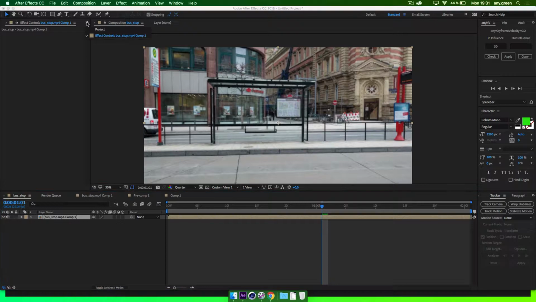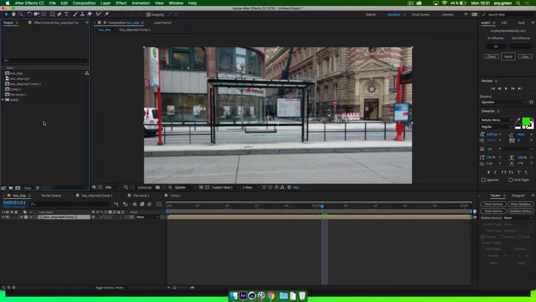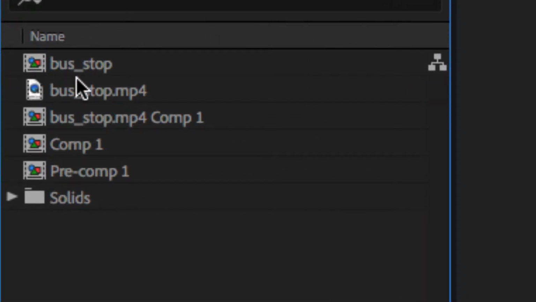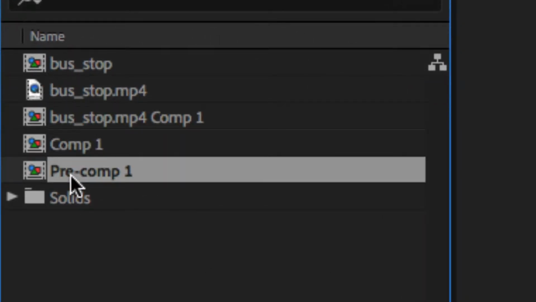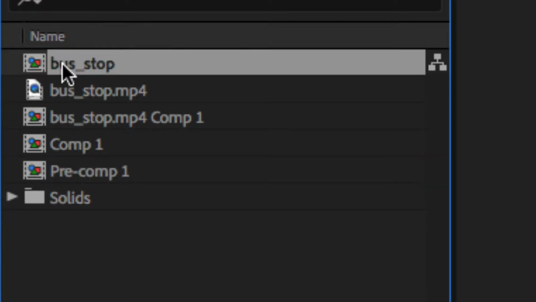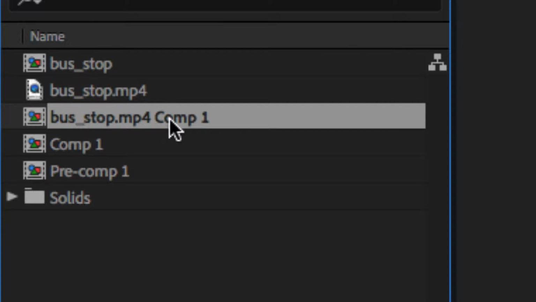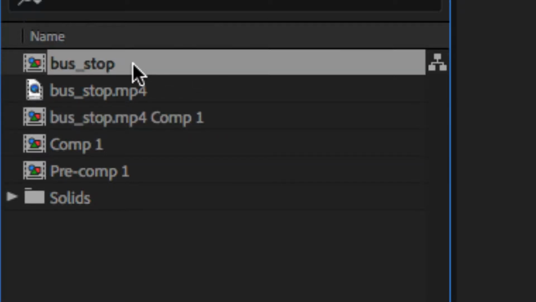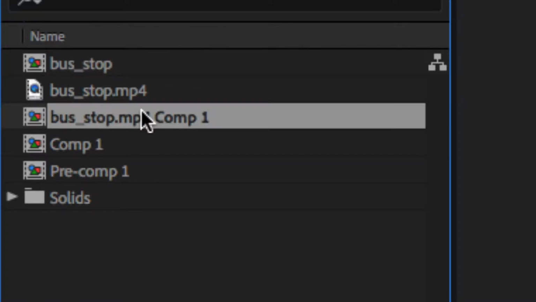This is, by the way, what I said in one of the first classes. All these compositions are just compositions. And when I say pre-comp, it's still the same thing. But when I call something a pre-comp, this just means it's part of a larger thing. So in my case, for instance, my bus stop, this is my main composition. But the bus stop.mp4 comp 1, where I stabilized it, this is now a pre-comp, because I'm using it inside of the bus stop. I could also use this one as a main comp, since it's the same thing. But just by definition, since I use it inside of here, I would call this one a pre-comp.